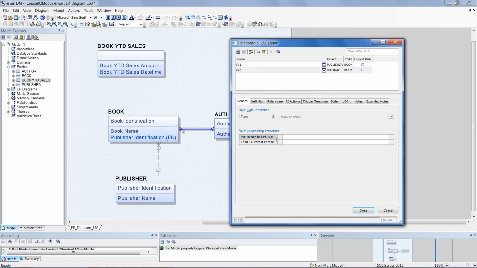Because when we built that relationship line using on-screen editing, I clicked on the author entity first. And really, all of our relationships work that way. Instead of parent and child, it could have said first clicked and second clicked. But parent and child are the labels.